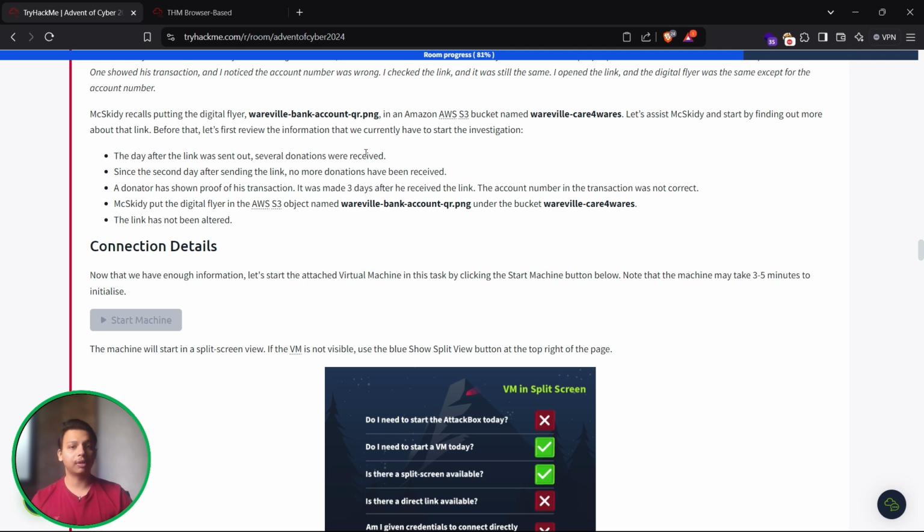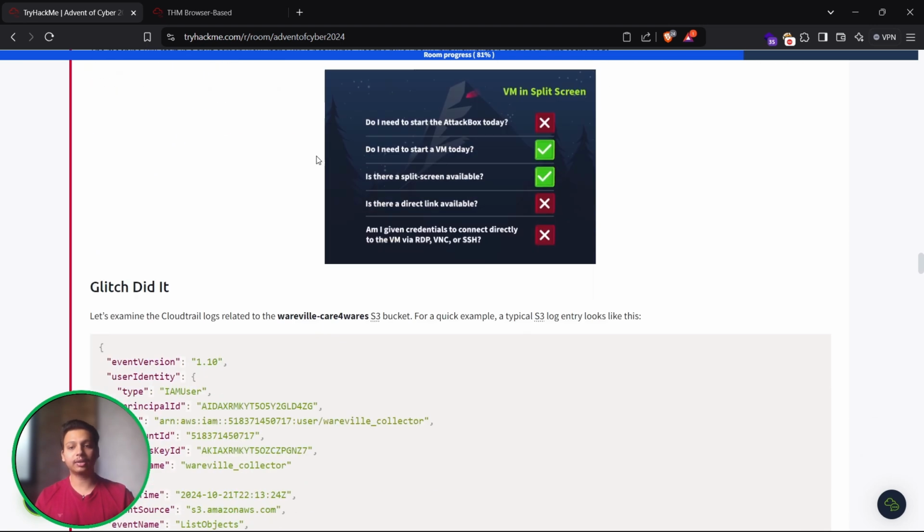Before that, let's review the information we have currently. The day after the link was sent out, several donations were received. Since the second day after sending the link, no more donations have been received. A donor has shown proof of his transaction. It was made 3 days after he received the link. The account number in the transaction was not correct. MaxKD put these digital flyers in the AWS bucket object, that is the QR.png, under the bucket of Care for Wares. So let's start and look into that.